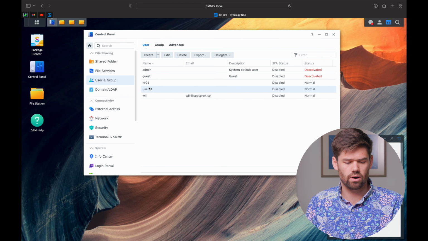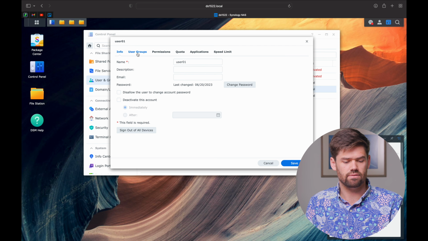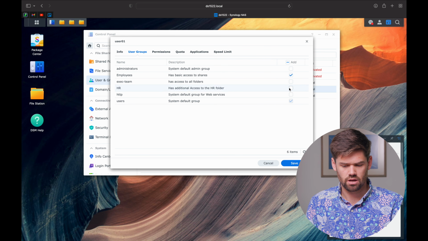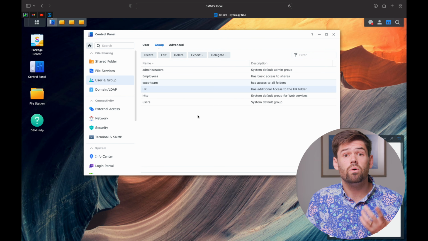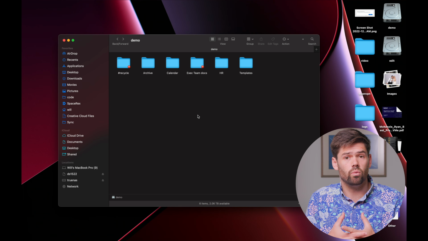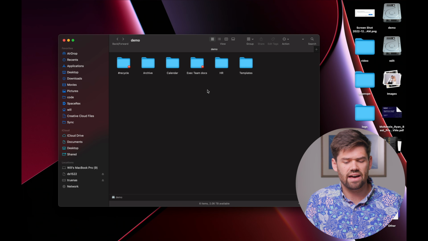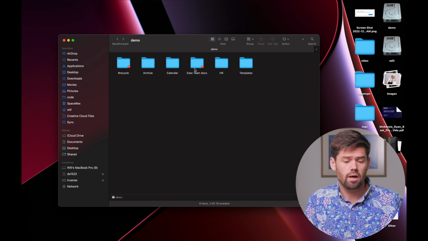So I'm just going to come in and give them permission to that group. So now they will have all the permissions of HR. And so now when we pop back in and look at user 01's permissions, we can see that they have access to the HR folder now, but still not the exec team docs. All right, and so that is how advanced share permissions work.